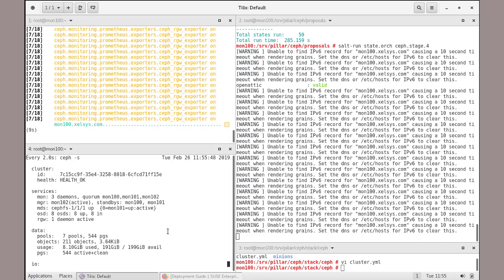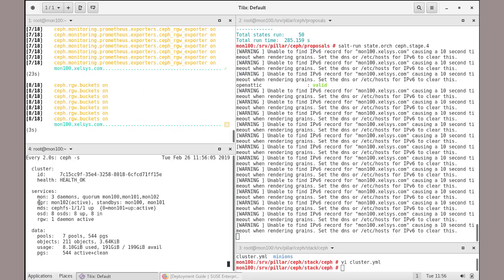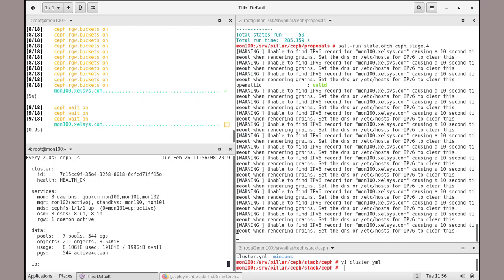It usually is quite enlightening really to have ceph -s running. You can actually see what's going on behind the scenes as well. So there's the Rados Gateway, 1 daemon active. CephFS is running. There's the monitors as normal. We now have 7 pools. So this is again starting up the services.